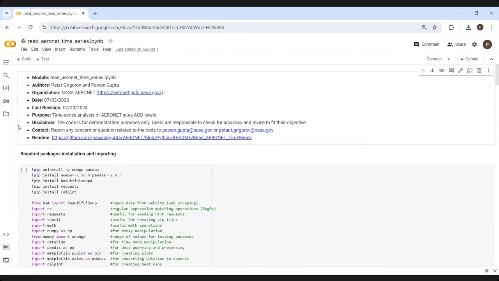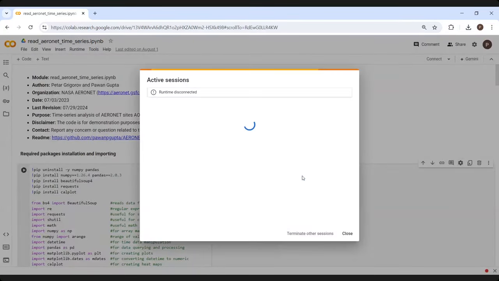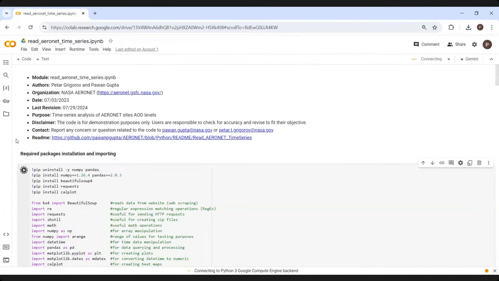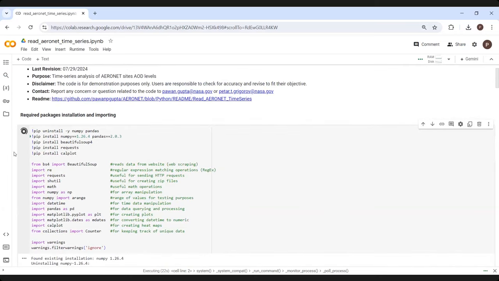So again, we can specify site name, average type, data level, wavelength, time frame. And it produces three plots. It will produce a standard time series graph. It will also produce a calendar plot, a tile plot, and at the end it will produce an annual variability plot with some standard deviations superimposed on the graph as a shaded region, right?